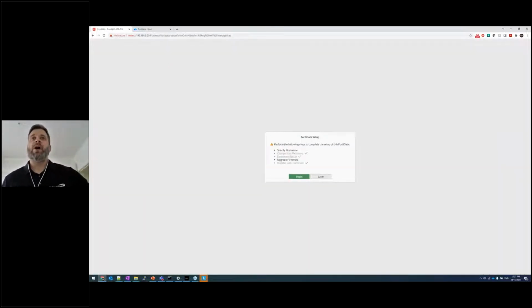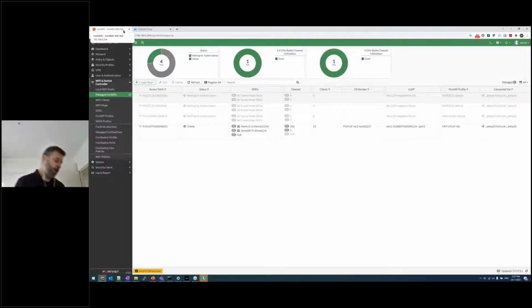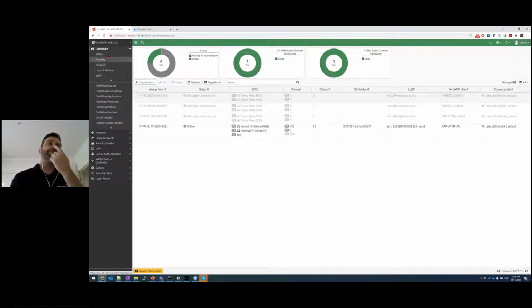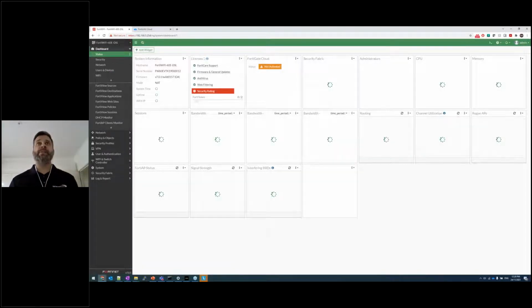All right, so I have a FortiGate 60E DSL in my home network. I've got a 108E PoE switch. I've got my FAP 431F. I've got a U321EV, and I've got 2 S321C FortiNet access points. So let me go back to our dashboard. So of course, I'm also running FortiOS 7, I think 7.0.1.